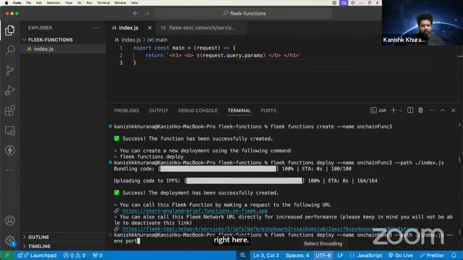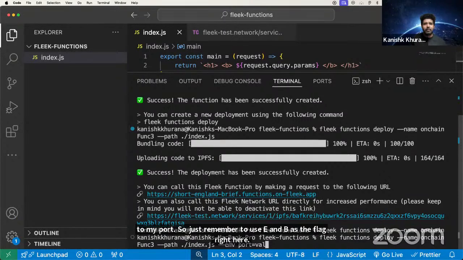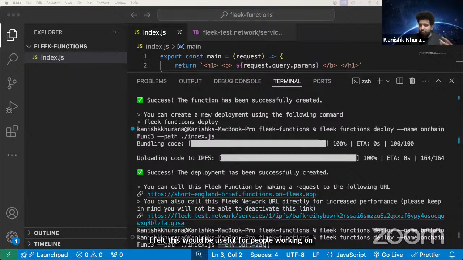Port is an important variable. We've seen it used often in backend applications. And then I can just give whatever value I want to give to my port. So just remember to use env as the flag right here. Let me just zoom in a little bit more so you can see properly. This is how your private environment variables can be put into Fleek functions and made to work perfectly. I felt this would be useful for people working on database-based solutions. Great. Nice questions, everybody. Any other questions?